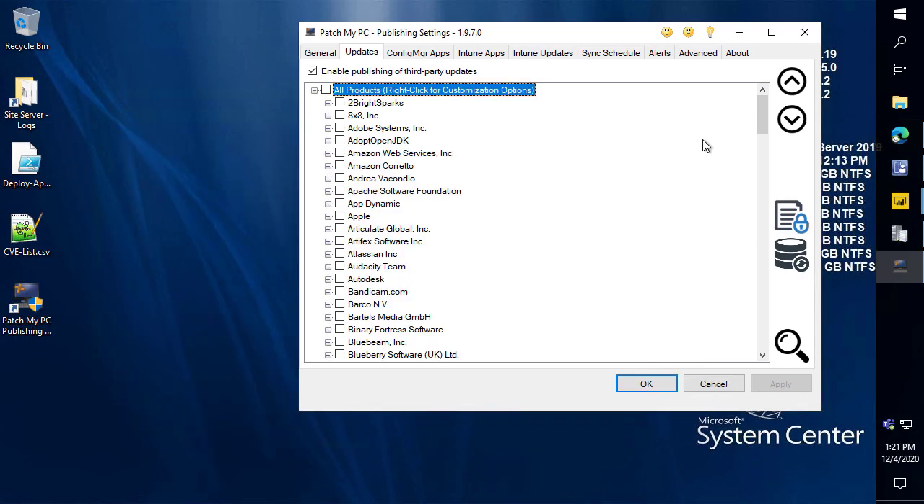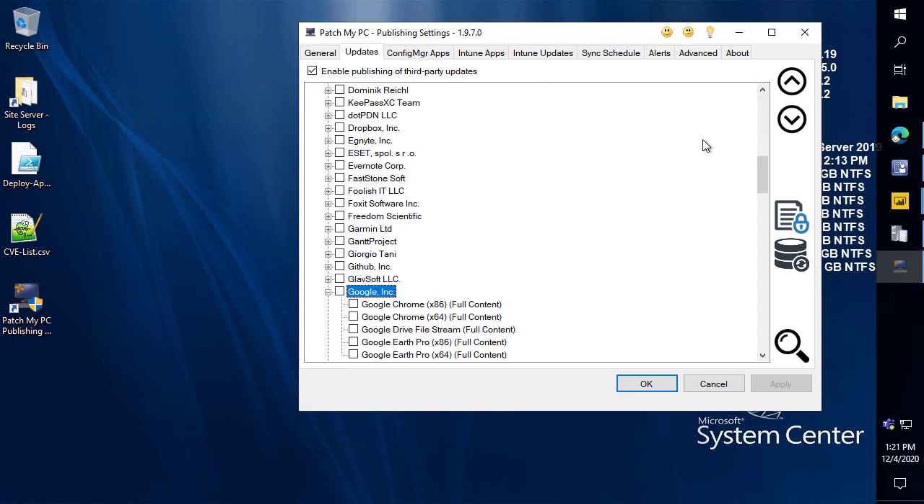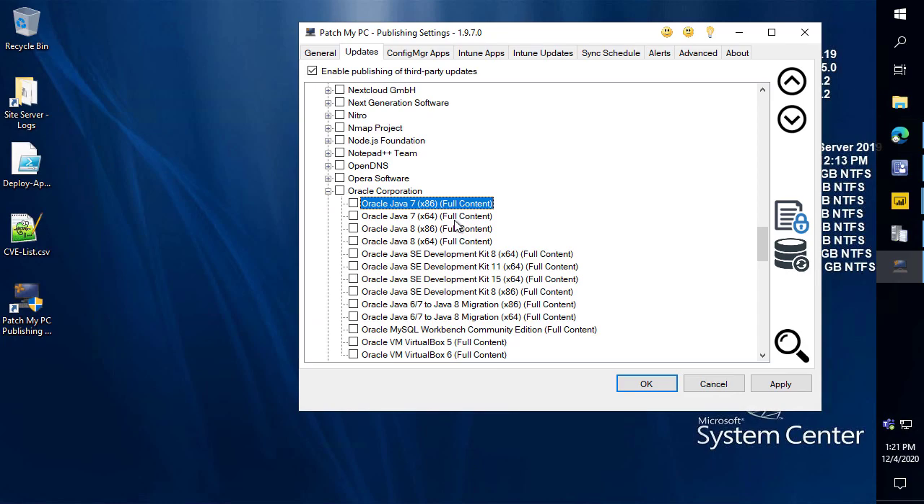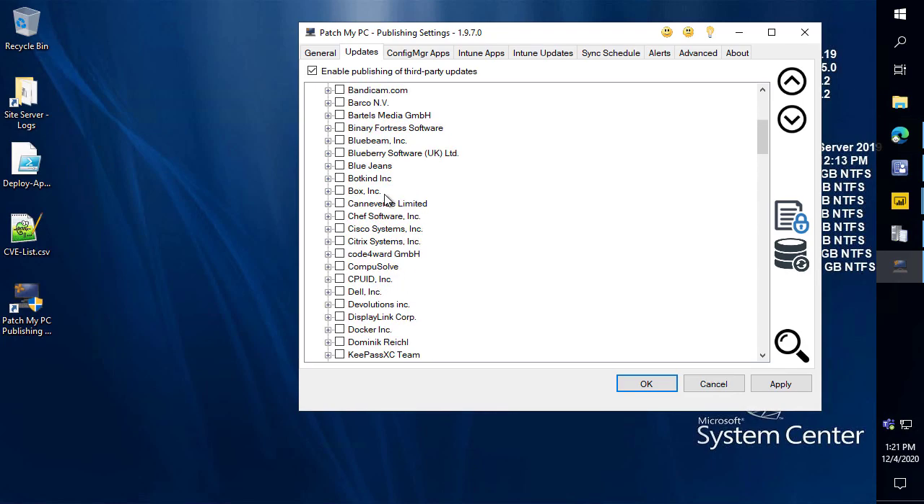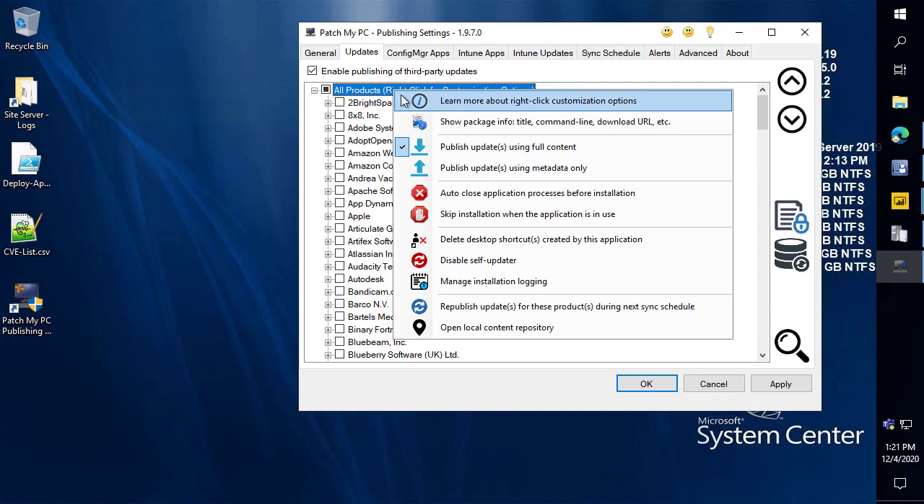But just for this demo, we're going to actually run through and we're going to go enable a couple of different updates. So we're going to do Google Chrome, we're going to do Java, and before we go and actually start publishing them, I do want to show you some of the right-click options that we can apply as well, which will allow you to customize the way that updates and applications will publish in your environment. So for example, let's say that you had a product that you knew wouldn't update while it's in use. You would have the ability to automatically close an application so that that process isn't in use. You could also skip it if it's in use.